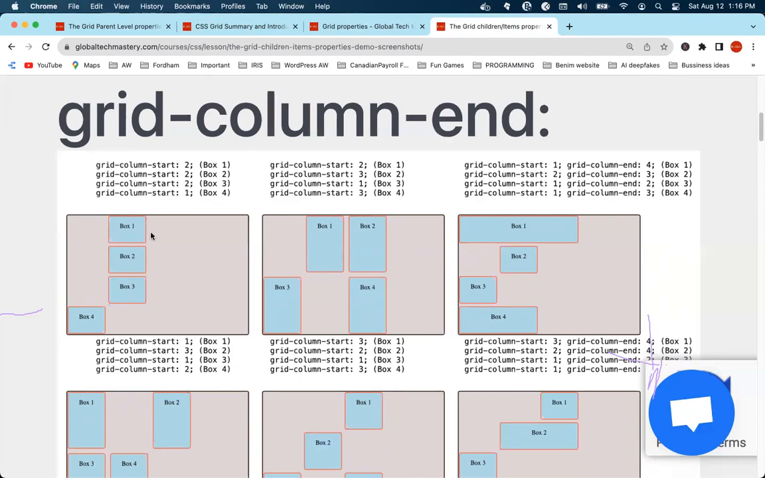And box 3 too, you want it to start from line number 2, but line number 2 is occupied by box 1 and box 2, so it has to move to the third row to do it. It's almost like an overflow also. And then for box number 4, I want it to start from line number 1. Nobody is using line 1, so it just started from there on the 4th line.